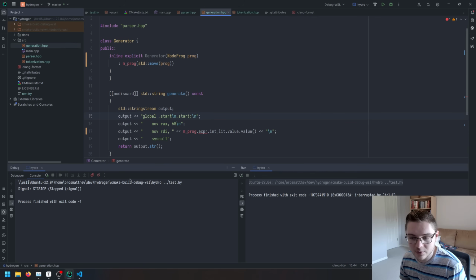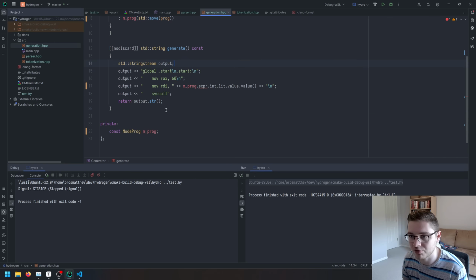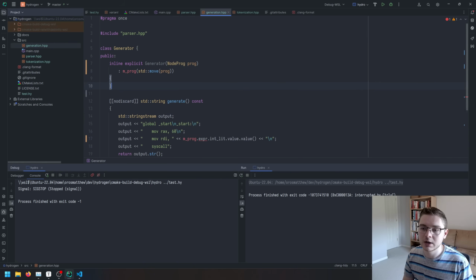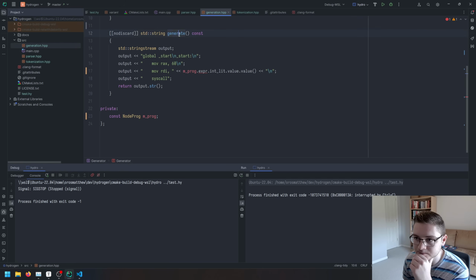So first, what I want to do, instead of having just a generate, I want to have a generate for each AST node. Just like how we parse each AST node, we will generate each AST node as we traverse the parse tree. So what we're going to do is, so we have generate. And so I think I'll call this gen program.